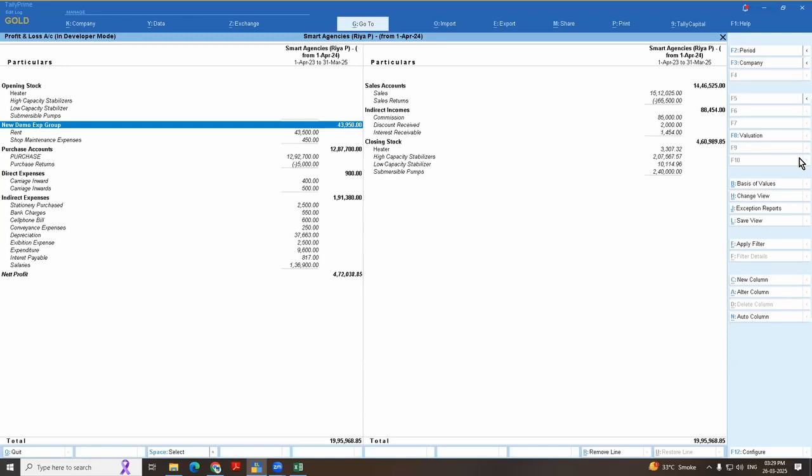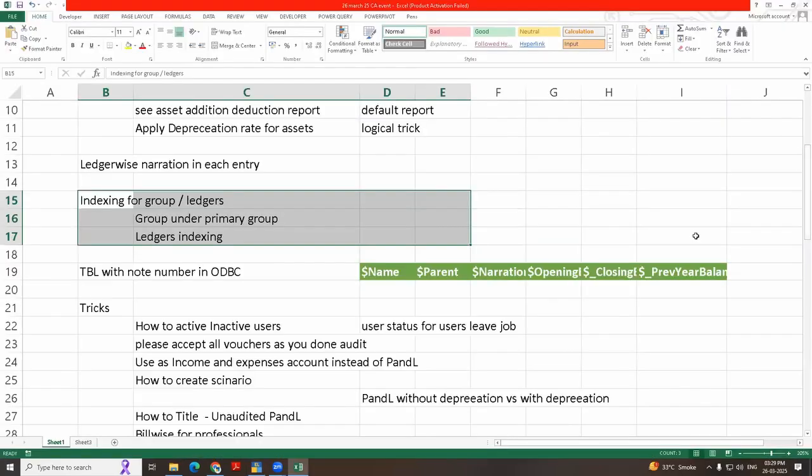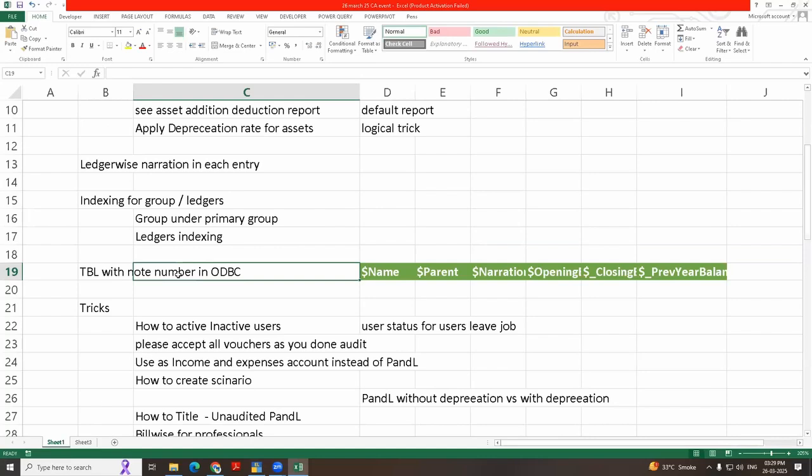By default it is alphabetical. By indexing, you can arrange any ledger, any group as per your requirement. So that is simple. Actually, it has many aspects of understanding, but we are taking a few more topics, and then we will try to elaborate more.